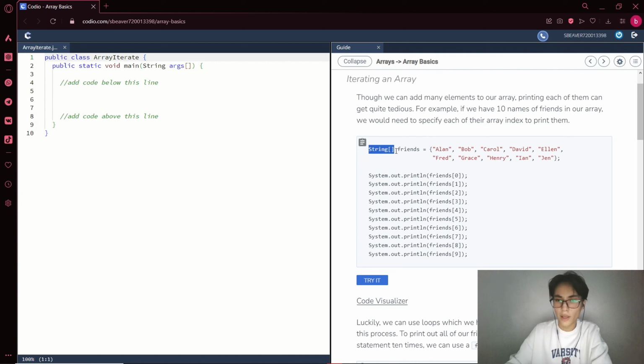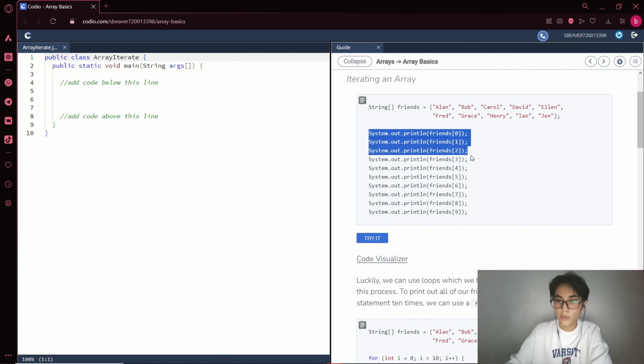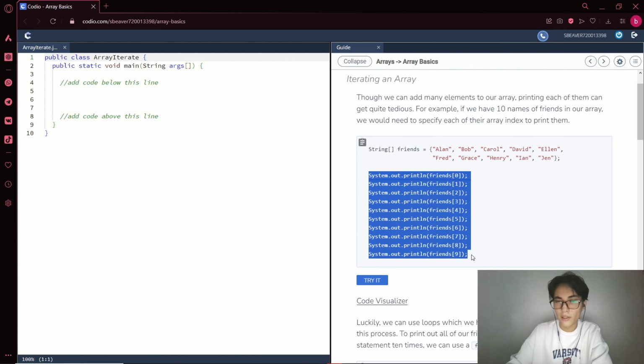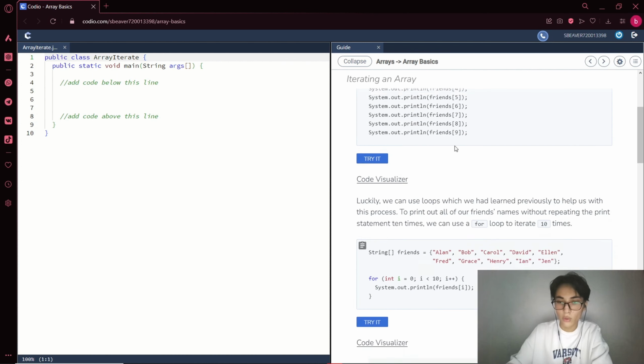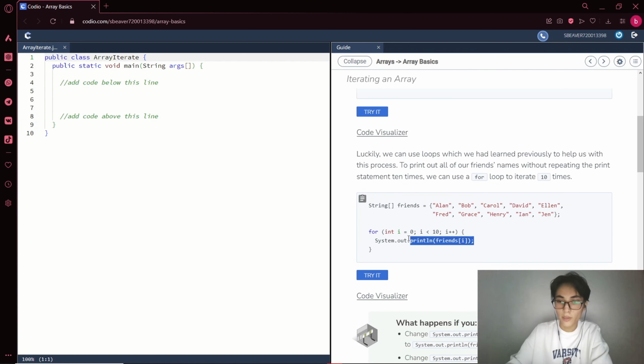For example, we have a string array named friends, in curly braces, consisting of 10 names, and we see a large amount of System.out.println methods that print them. I guess it will be a little bit longer, so to avoid this we will use this part of coding.